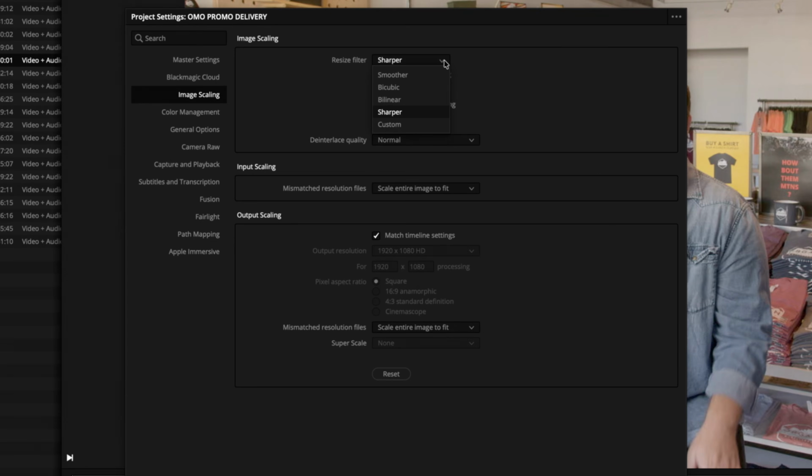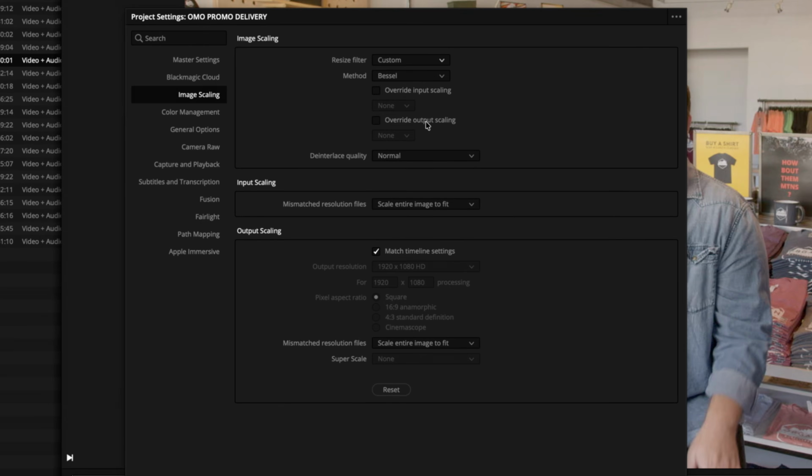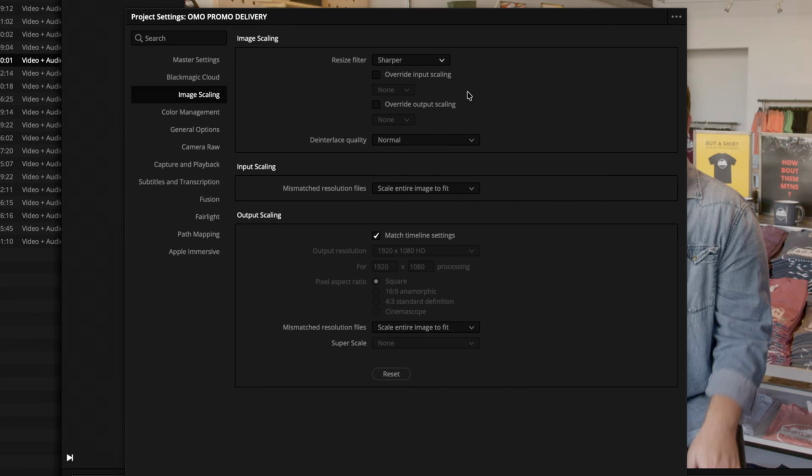Sharper usually wins when you're scaling clips up to fill a larger frame or down to HD. Custom hands you the exact algorithm with a long list to pick from. In real use, the differences between these are pretty subtle and a bit subjective, so the main reason to touch it is to match the exact resizing method from another app. For normal work, Resolve standard filters should be just fine.